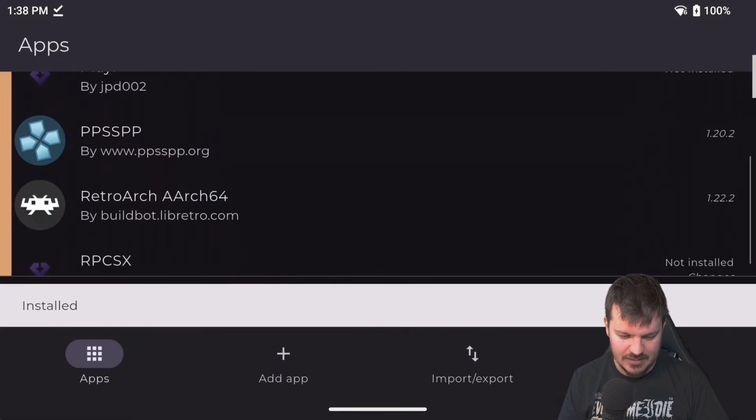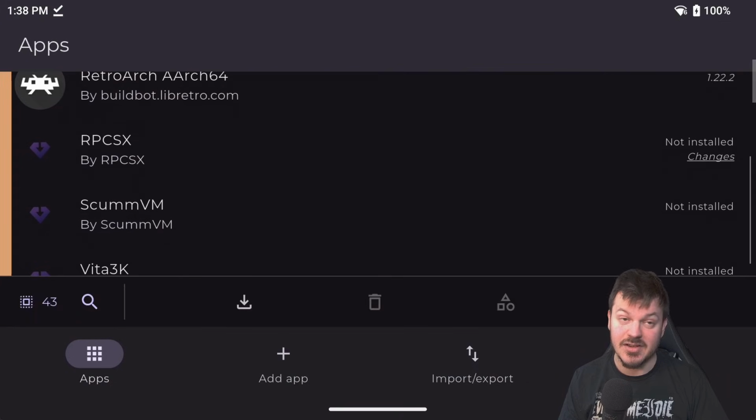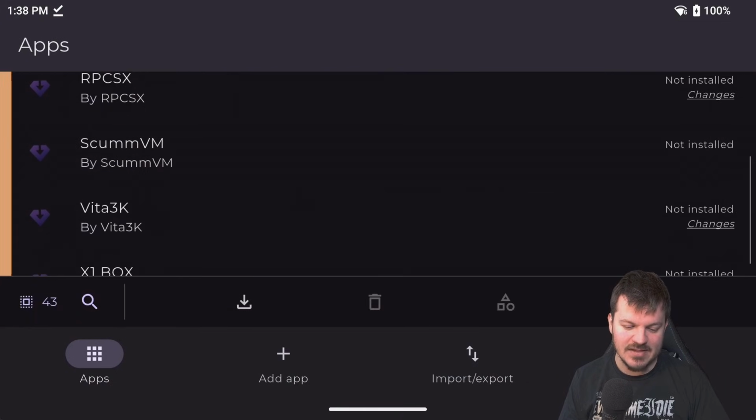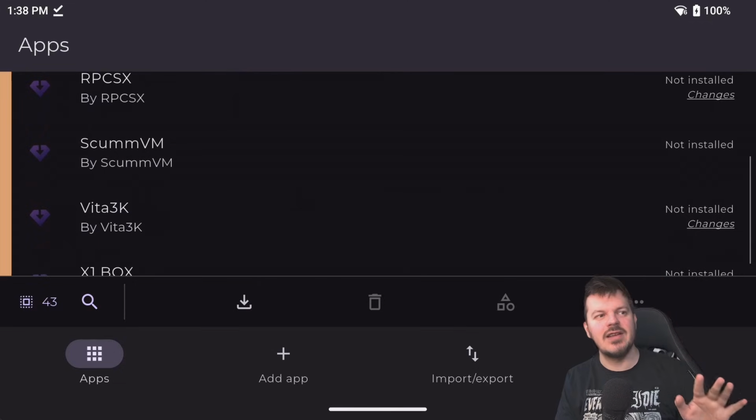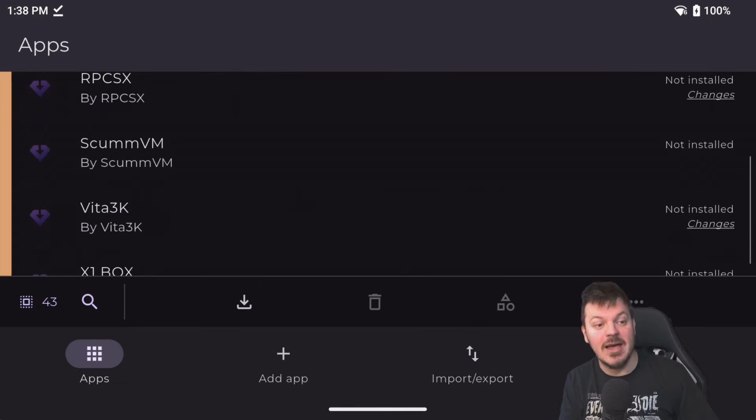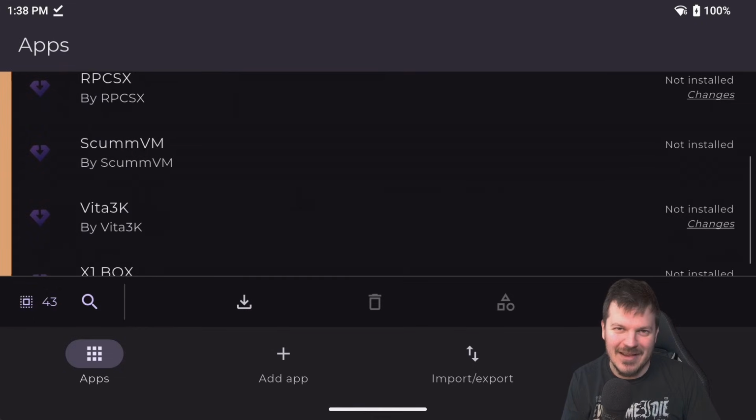And then what was next? RPCSX, that's another PlayStation 3 emulator. ScummVM is, if you've ever played those classic point-and-click adventure games on PC, ScummVM is just the Android version of ScummVM. It's very niche. I won't be covering that in this tutorial. It's relative. If you've used the PC version of ScummVM, the Android version is the same.